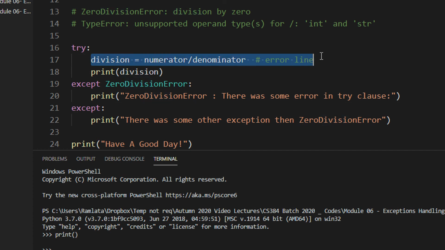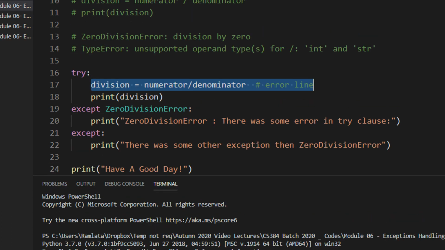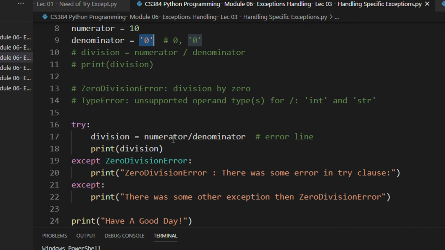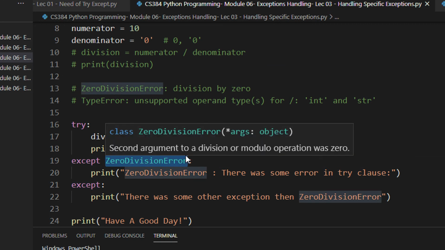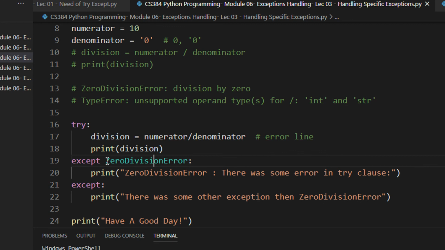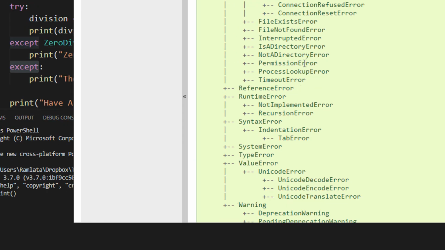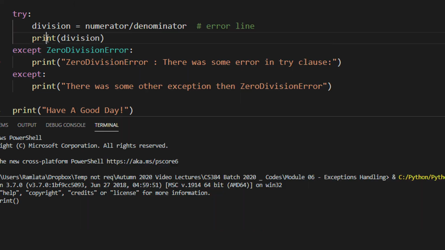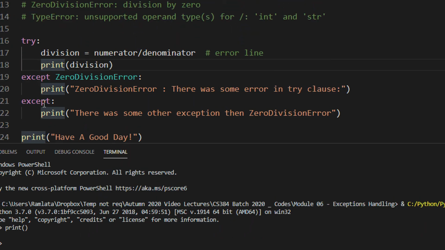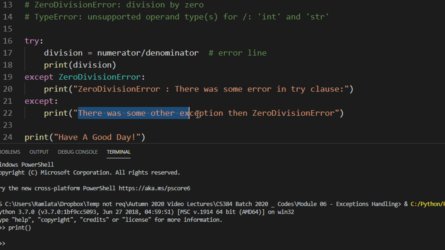So now what happens here? Python will try to execute this line. In this case, because we have 0 as a string, it will get a type error. Now first it will match with this. It says zero division error. So remember the switch case in C? It says no, type error is not equal to zero division error. So it will skip this statement. And now here we are keeping just the except, so it includes all the exceptions that Python has defined in this list. So the type error will be caught here and it will print this statement: there was some exception other than zero division error.